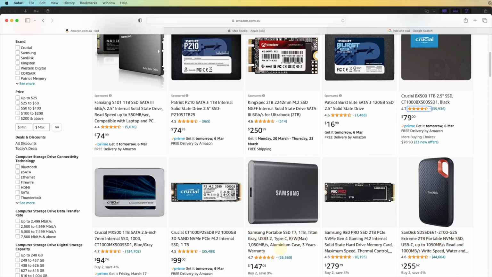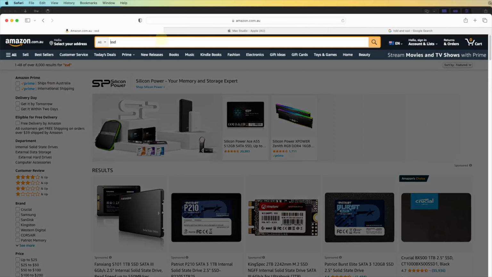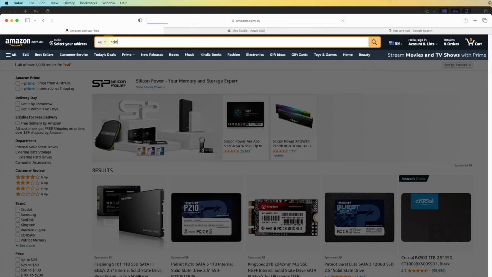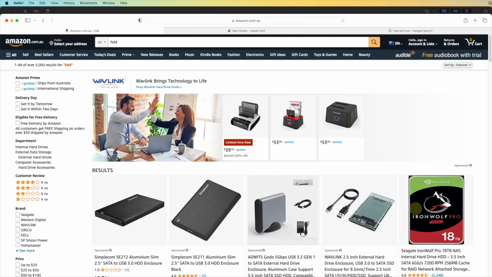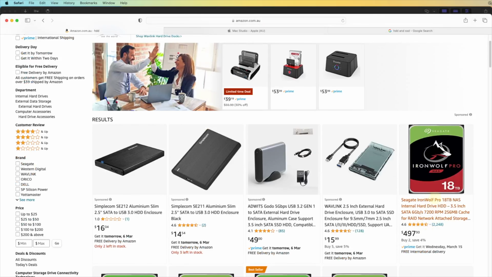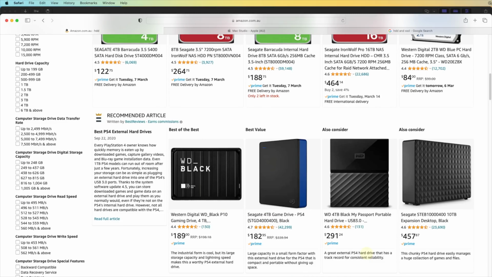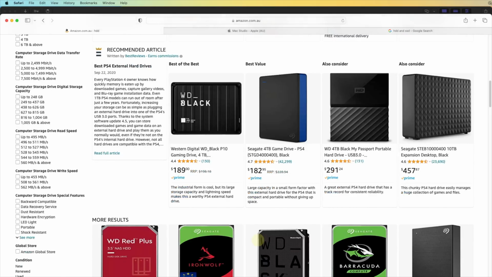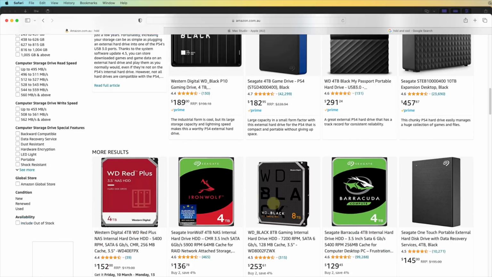Just want to go to another topic. I just want to quickly search the HDD as well. This price is for Australia. With an HDD you can buy 18 terabytes for 490, so if you want to buy storage it's not that much more expensive compared with the SSD, but the generation is completely different. I highly recommend buying an SSD instead of the HDD.